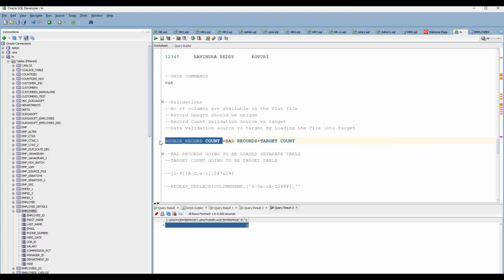Whenever you are comparing the record count, source record count should equal bad records plus target count, which means you have to verify two tables: one is the rejected records table, another is the target table. You add them together and finally compare against the source side file record count, not file count. Then the record counts will match.